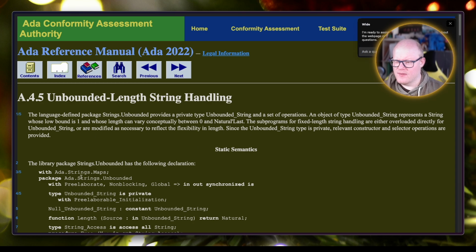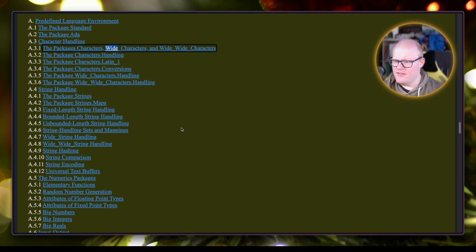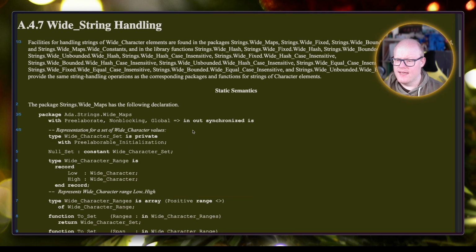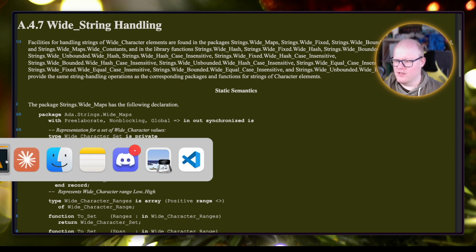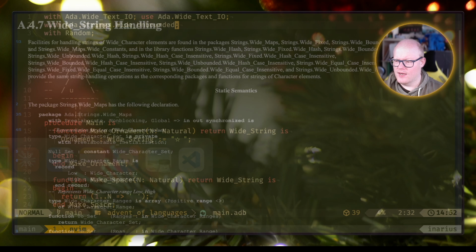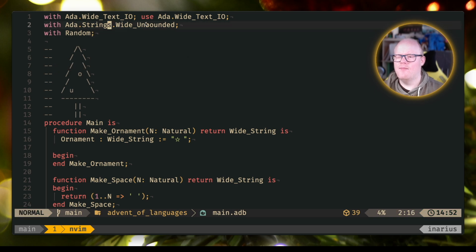I guess it's either wide string handling. Let's see, Ada.Strings.Wide. Yeah, I guess it's Wide_Unbounded then. So let's just go back to our code here. Most likely this will be correct. We will see in a second.